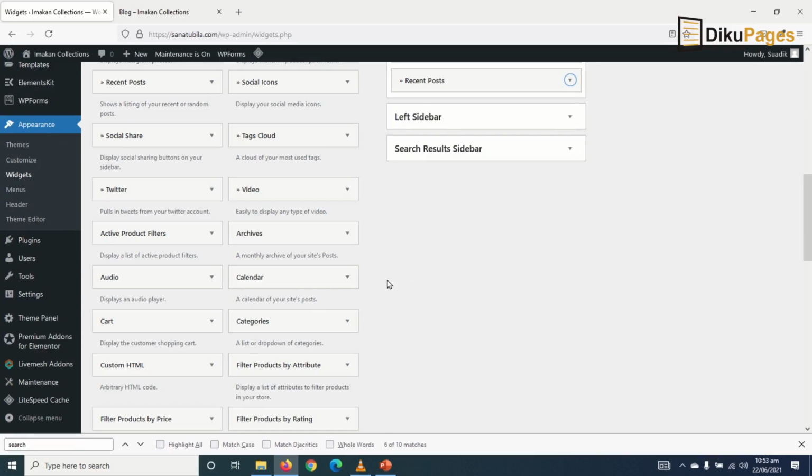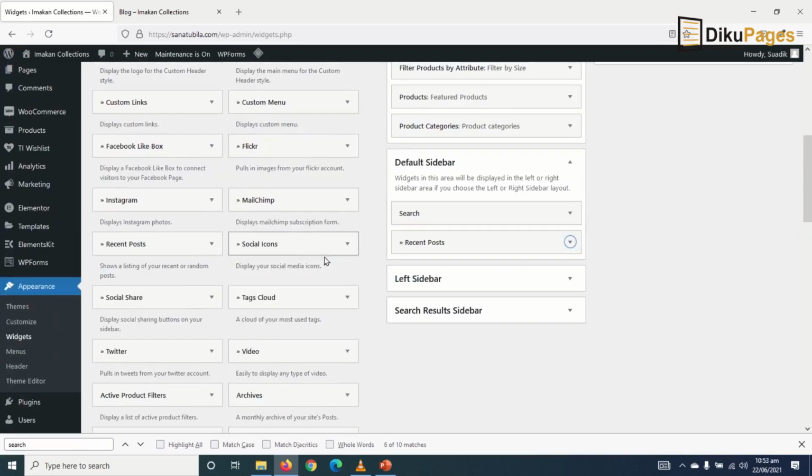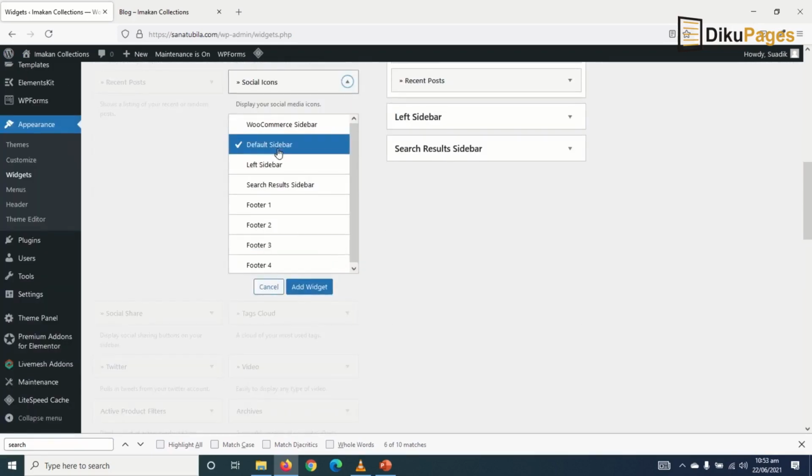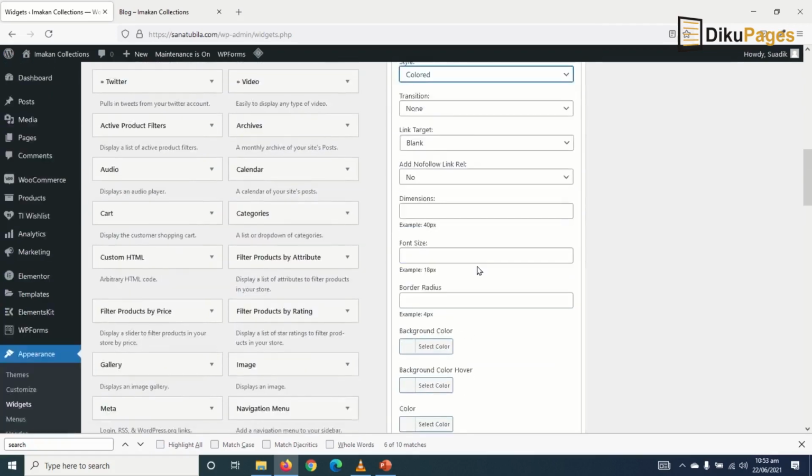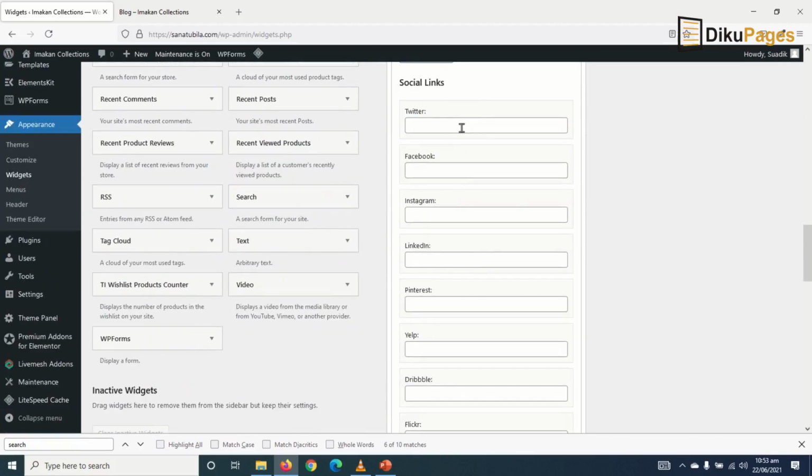Done. Next, I want to display social icons, so I have it in here. Default sidebar, add widgets, and under style I choose colored, and then going down I'll enter the various URLs for the respective social media platforms.